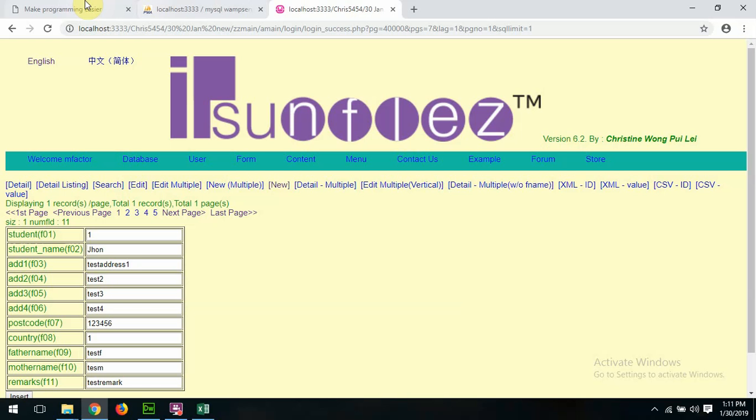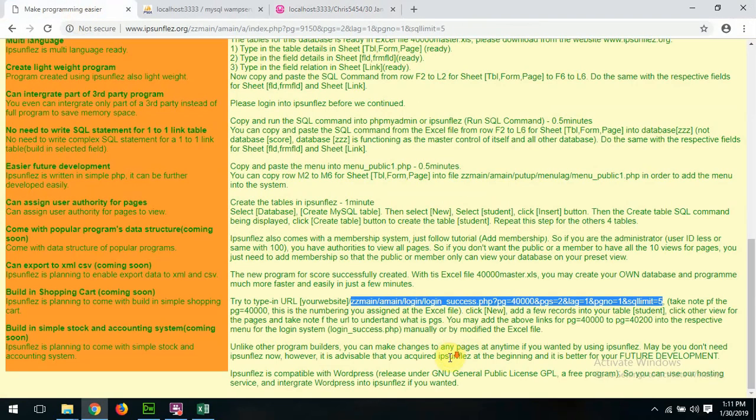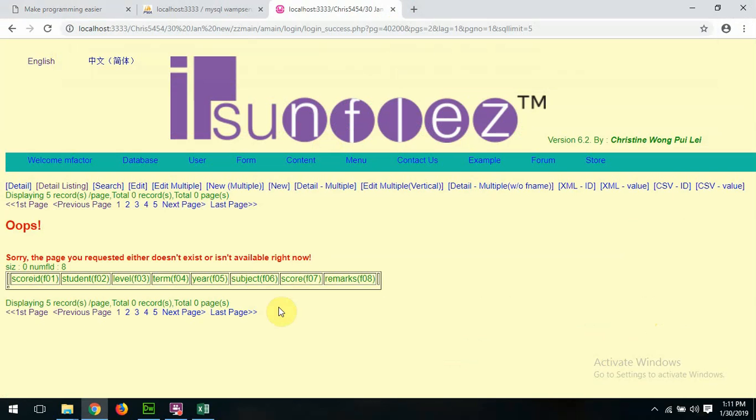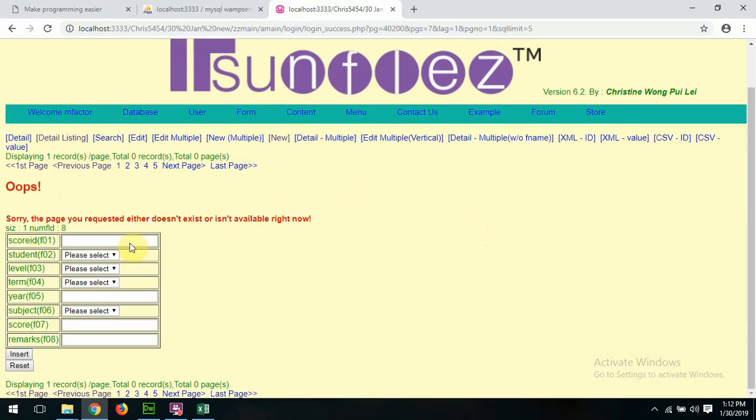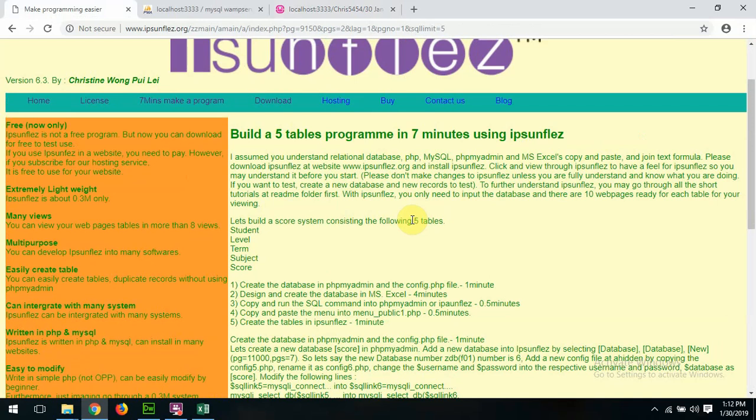You can see our student table again. See, our record is coming here. Same like that, we can see the other tables by changing the parameter pg. So this is for another table, the score table. We can insert any data into it using new. You can see the score table fields are here. So this is how to build the 5 table program in 5 minutes.